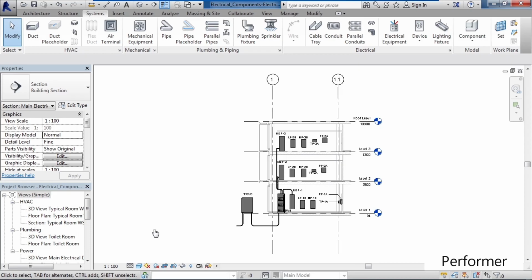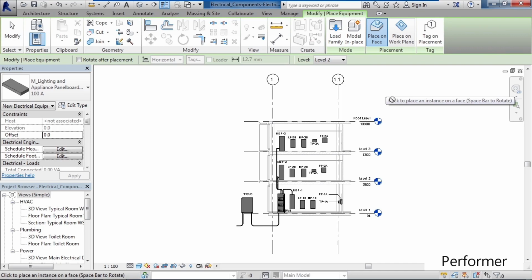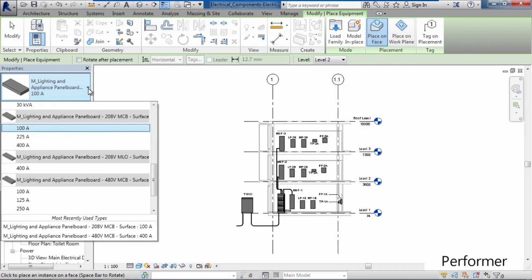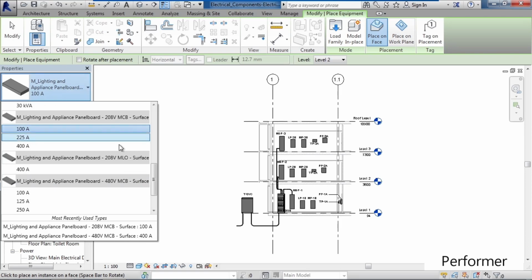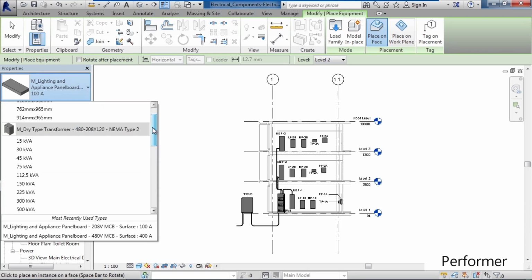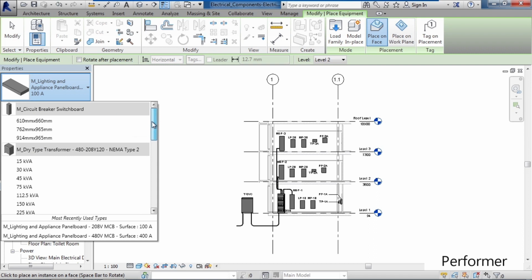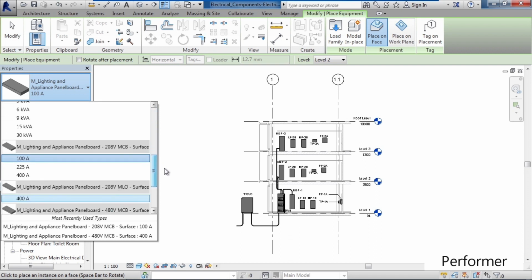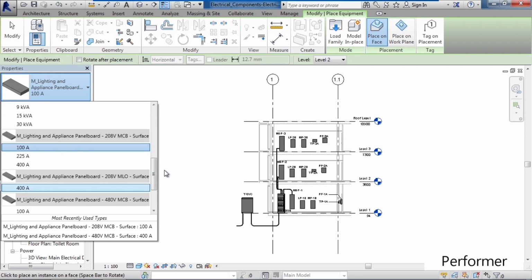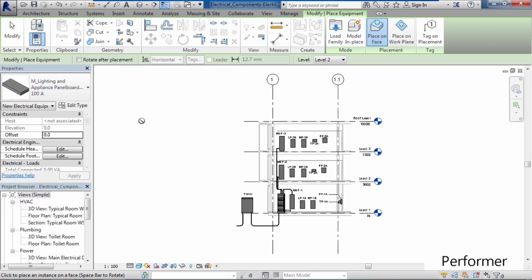Well, to do that, let's go to the Systems tab on your ribbon, and then on the electrical panel, click Electrical Equipment. The electrical equipment drop-down will appear now in the properties area on the left. Here are loaded mechanical equipment elements that currently exist in your Revit project. We have things such as switchboards, transformers, and panel boards. For this example, I'm just going to choose the lighting and appliance panel board, 208 volt, and the 100 amp unit. Go ahead and select that.